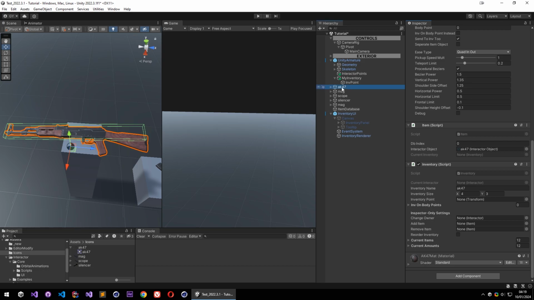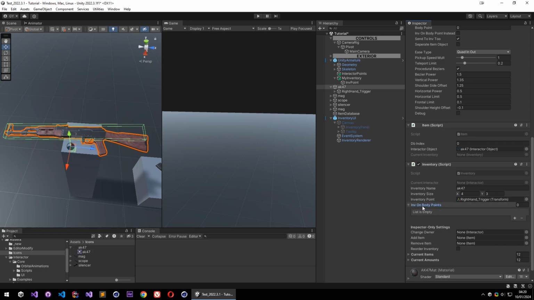We can just create an empty object over here, or we can give some other transform. Doesn't matter, because we are not interested in placing items in a regular way. I will just place items on this object's body. So that's what I want to show. You can use this way as well, but right now we don't need to do that because we already did that. Let's use inventory on points.